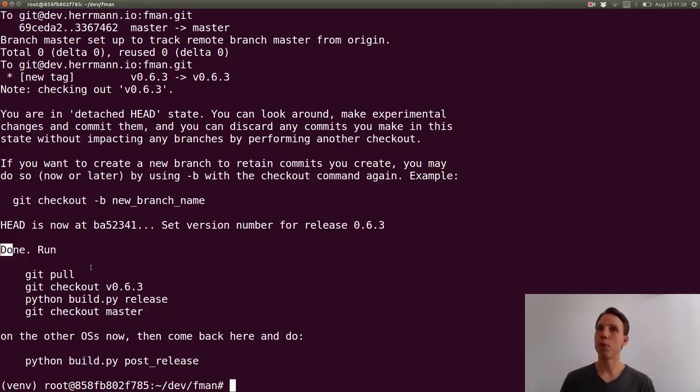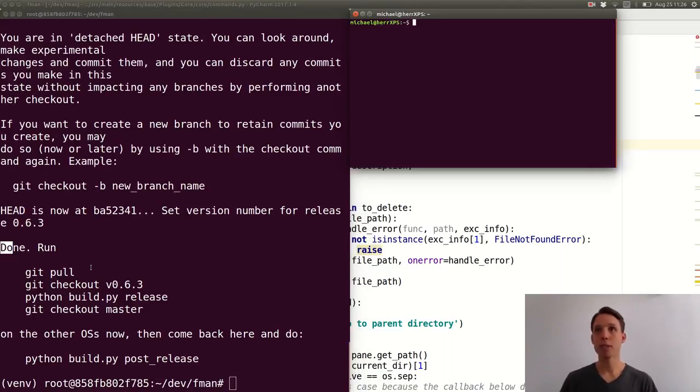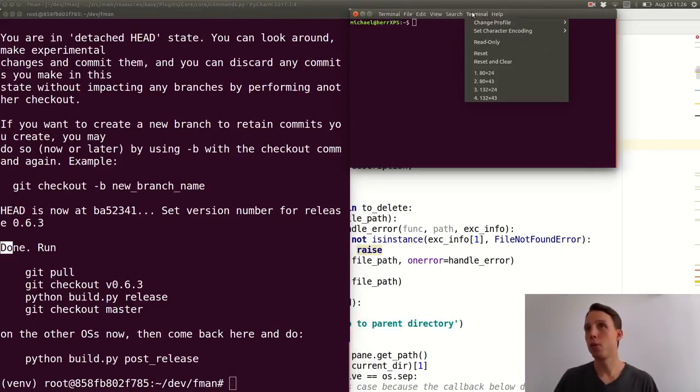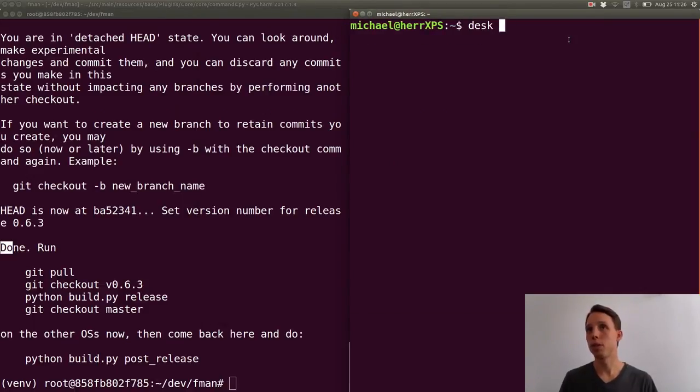But I mentioned before that there are also other platforms that fman needs to be released on, and I will now release fman on these other platforms. First, I'll release fman for Arch Linux. What I'll do for that is open a new terminal. I will change the font size so you can see. As before, I open this desk. I use this desk command.